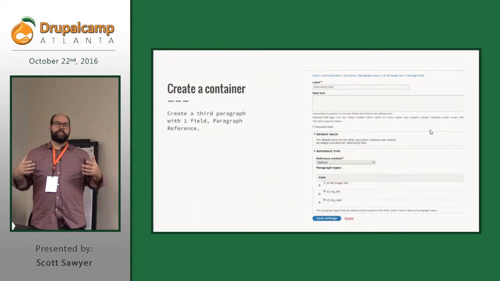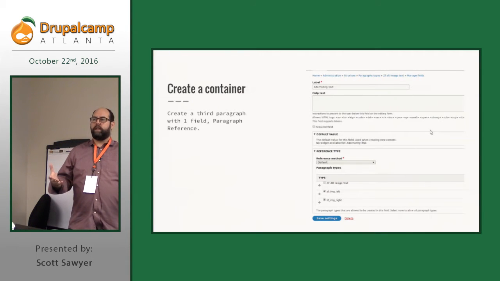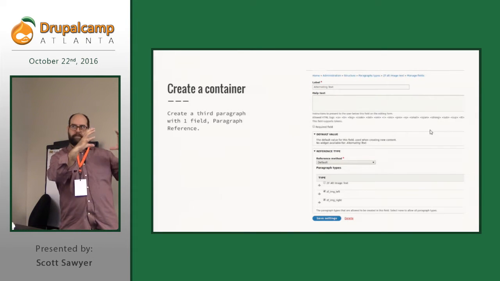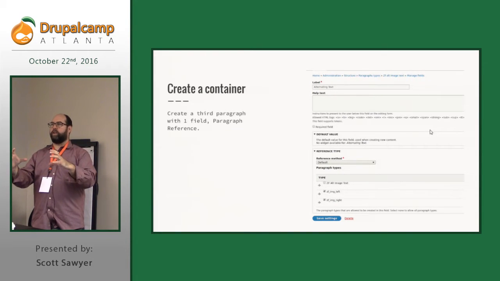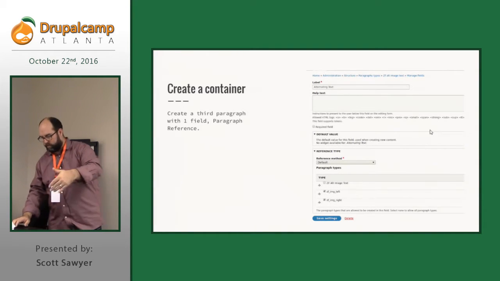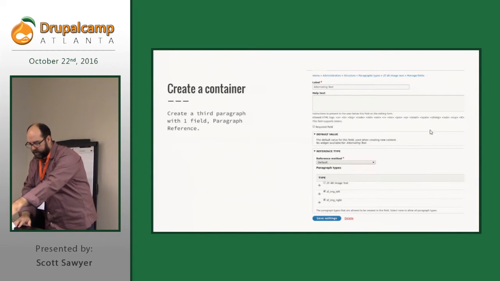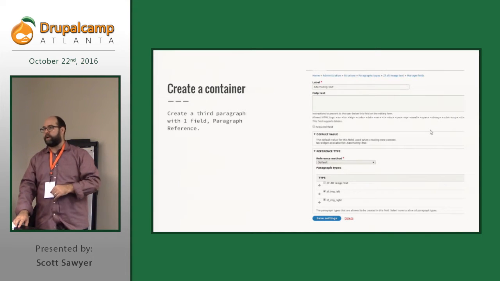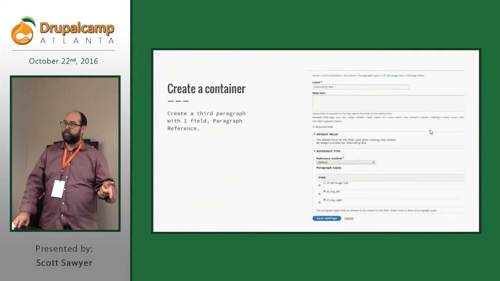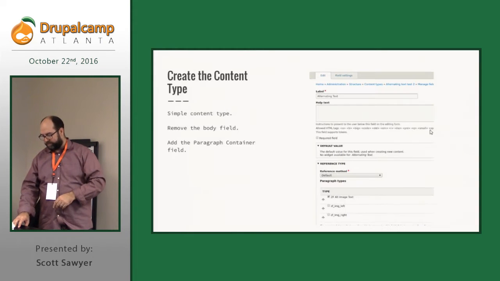So the idea of the container paragraph is we're going to have one field that we add to our content type that is a paragraph reference field. Through this one field, you see this paragraph at the bottom. These are the paragraph types that are going to be inside of my container paragraph. I've got my 2 widget fields.